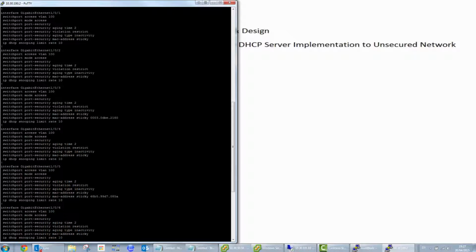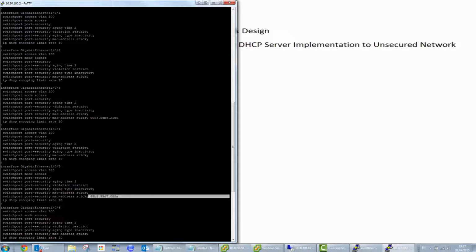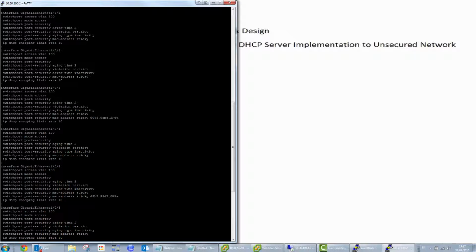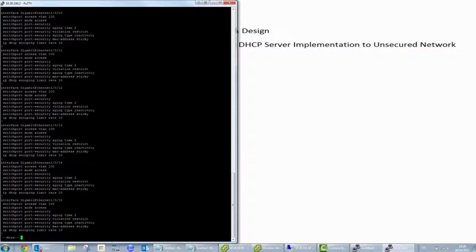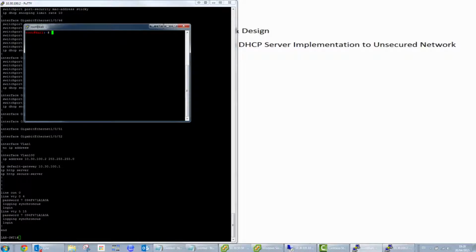If we go farther down, we can see the interface where the rogue DHCP server is connected, and here we can see its MAC address. Here is interface number 3, where I have my victim machine connected. Both of them are configured with ip dhcp snooping limit rate 10. If we go further down, on port number 48, there's a command that tells that this is the trusted port. So now I will start the DHCP server on my Kali Linux.